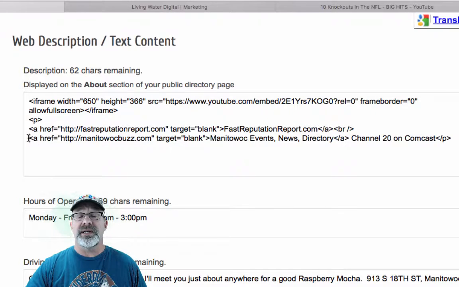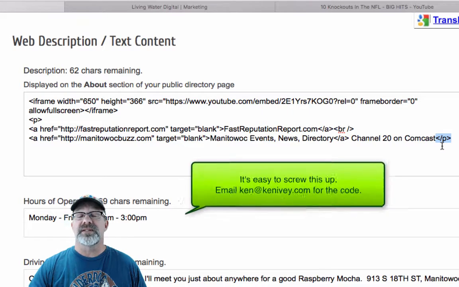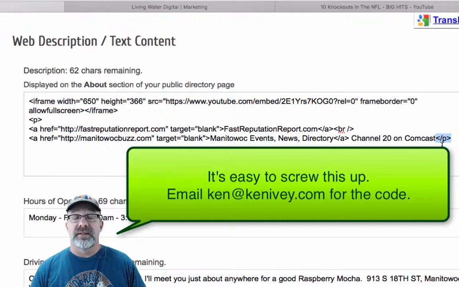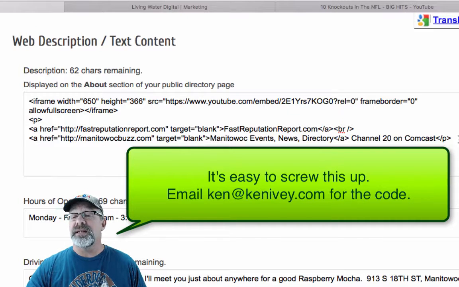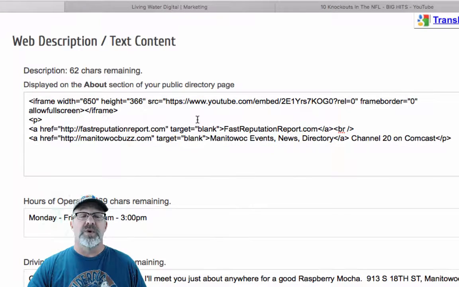Then I've got another link here, which is Manitowoc Buzz. It's formatted exactly the same way. It's got a different description for the different link. And then after that, I've just got some plain text that tells people it's on channel 20 on Comcast. And then I've got my closing paragraph. Now, if you forget to close this, it's going to screw up your page. And you don't want to do that. So make sure you do it exactly as I've done it. And that will work because it works for me.